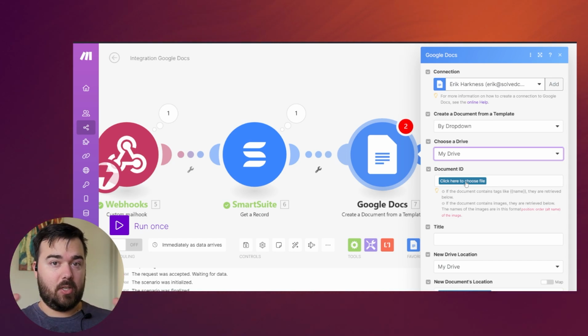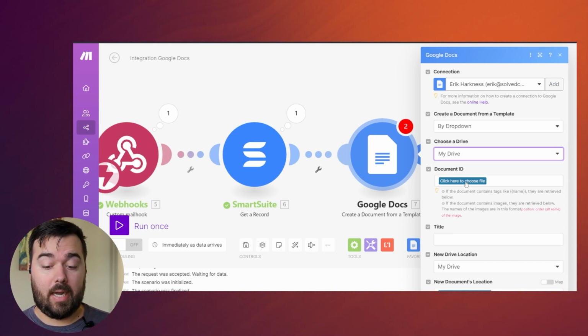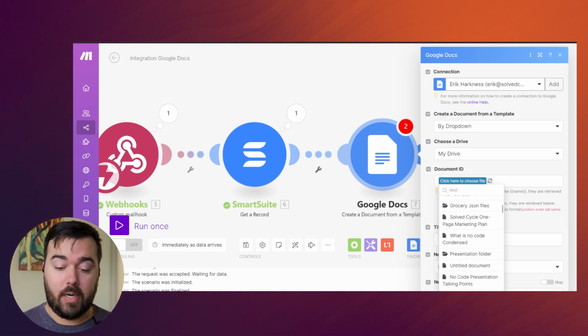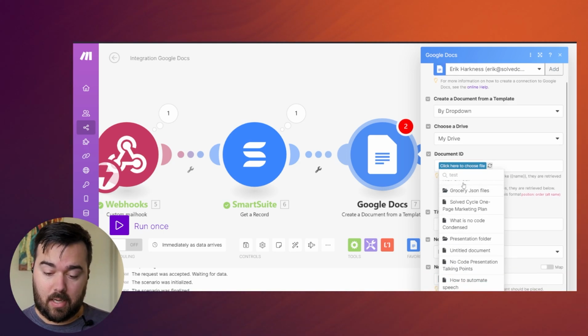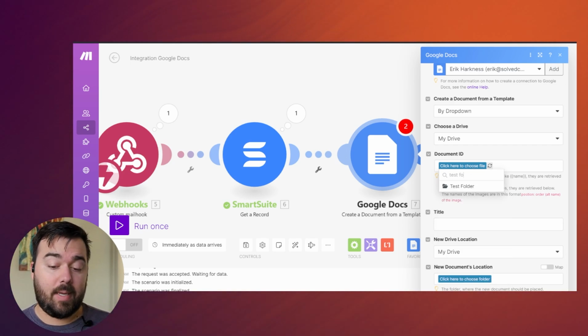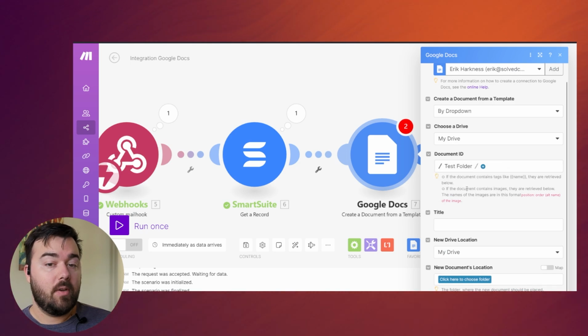This is going to start from the general overview of your Google Drive. You click here, you need to type in the specific folder that this is being looked through. And in this case, for me, it's a test folder. So I'm going to click this.